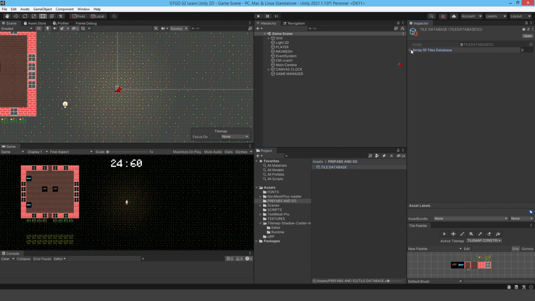Okay, so here it is. That's our array of tiles database. I'm just going to increase the number of elements in there, so just with that plus button.